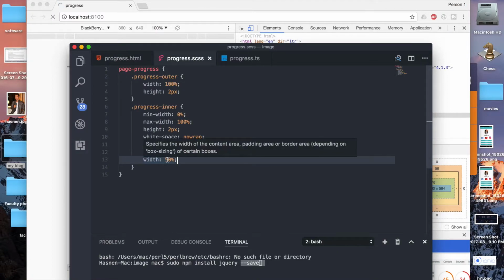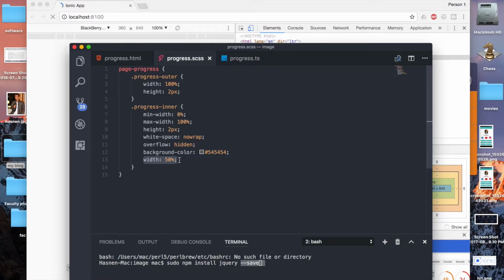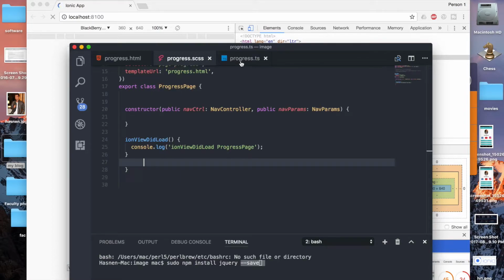If I increase the width, the progress bar width will be increased, and it will be covering the 60% or 70% as per the value given into the SCSS file. Now what we are going to do in our progress.ts file, we are going to change this width value with the help of jQuery dynamically by setting up the interval time which is provided by jQuery. And let's get started.